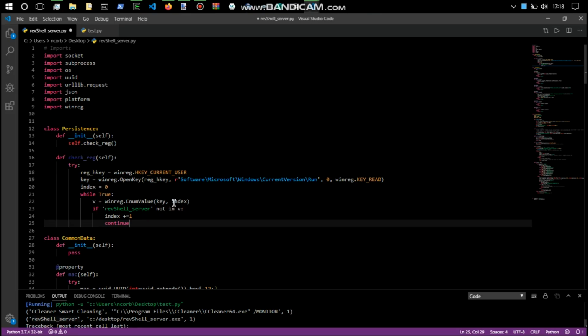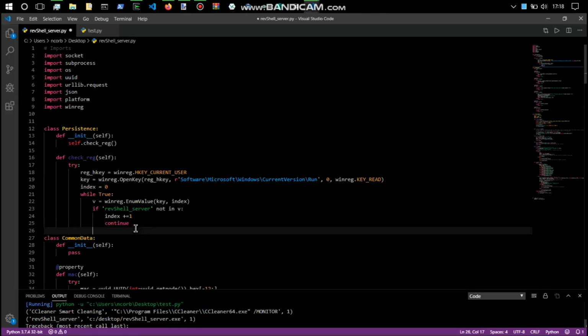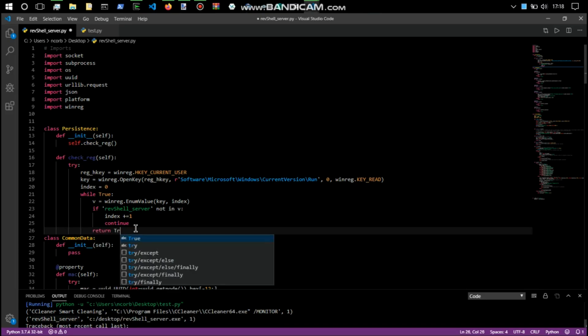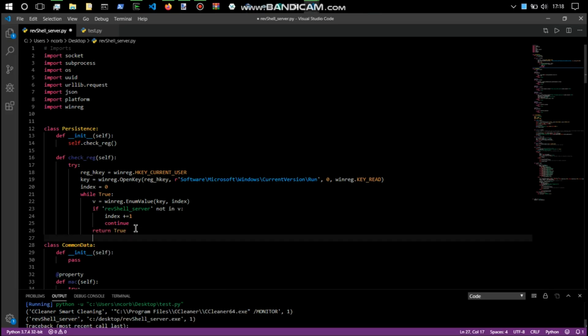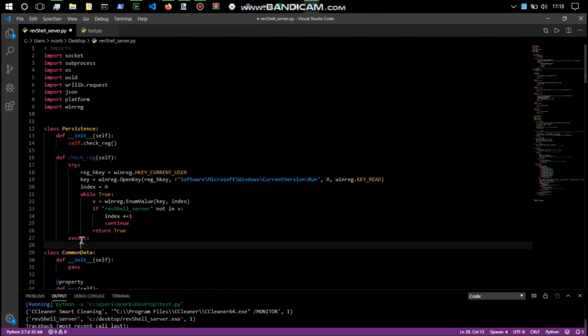So it will check v is this with the index 0. If it's not in there, we add 1 to the index. Continue jumps us back to here. So index is 1. Is it in there? No. Plus 1 is 2. Start from the beginning. In the end, the index will run out. We'll get an error. So if it is in there, we can just return true, or do nothing, or whatever, but I'll just return true. And yeah, if it's not in there, we'll move to our exception, because the index will just get too high and it will go boom into the exception.